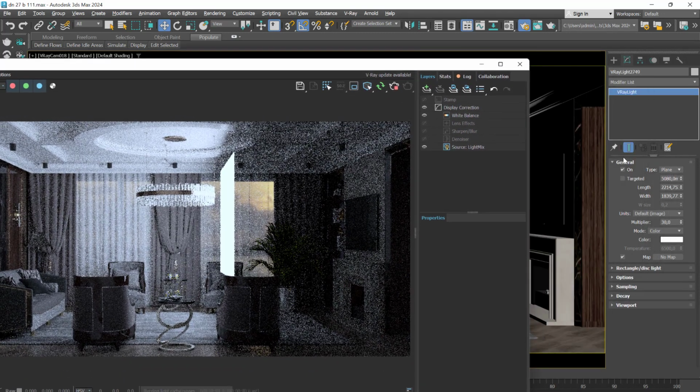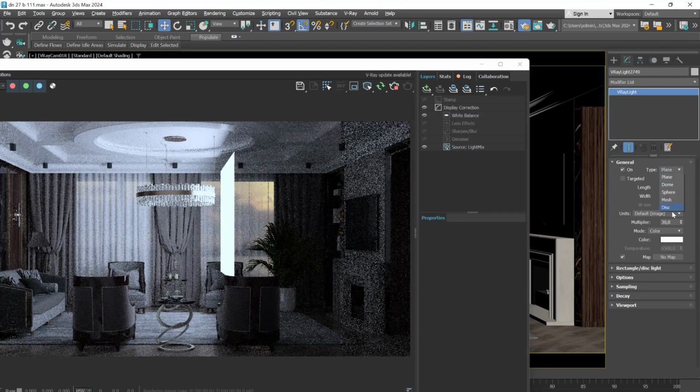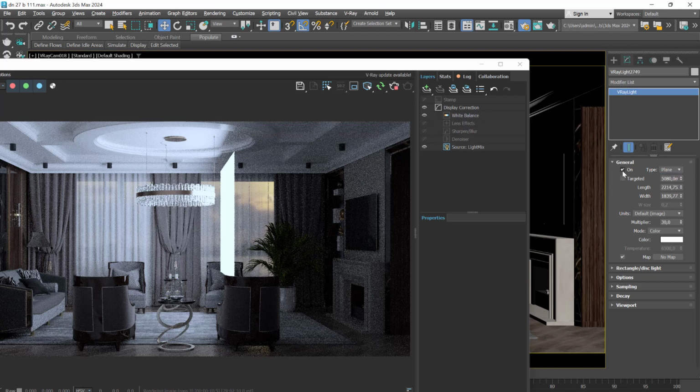The Vray light is divided into 5 types. In this case we got the plane, we also got the dome, sphere, mesh and disc. So the plane, it's a plane or a rectangle, as we said earlier, that emits light. We will talk about those types as well.